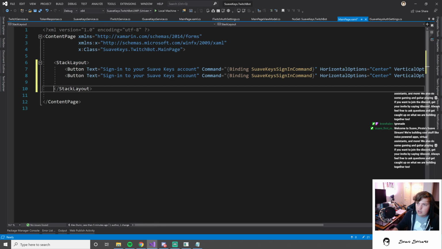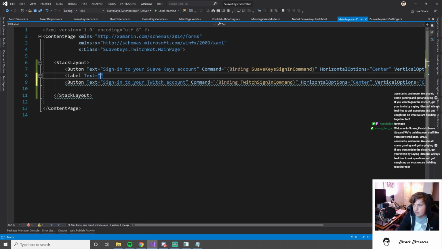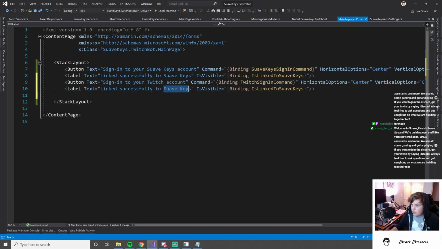All right, we're going to do the same thing for Twitch. Sign into your Twitch account. And this is going to be the Twitch sign-in command. And then we can do this. We can put a label in here. Text is linked successfully to Suave Keys, and the is visible is going to be bound to the is linked to Suave Keys. I think that's the name of our variable. And then we'll have a successfully linked to Twitch, and we'll put some explainer text up there too.